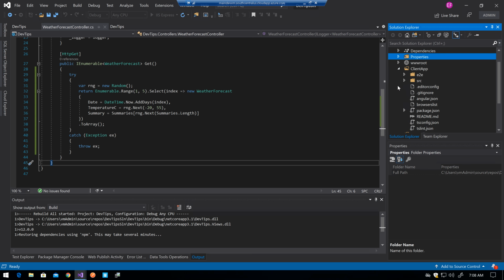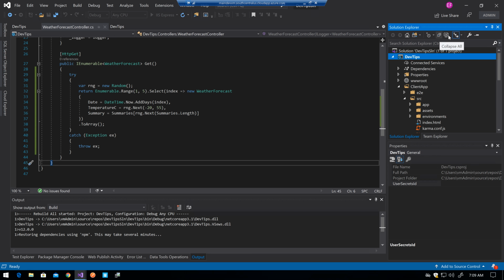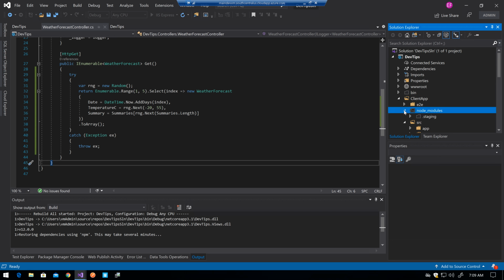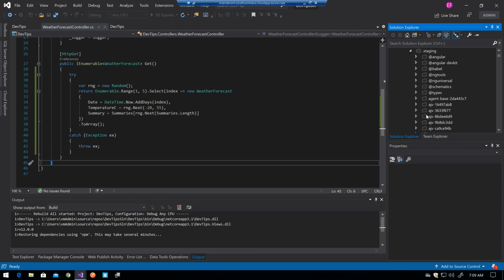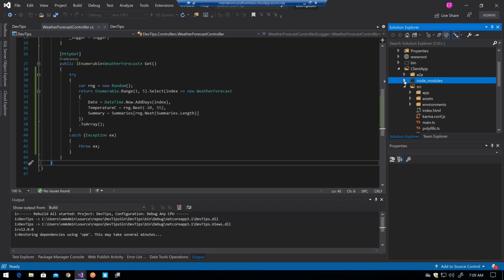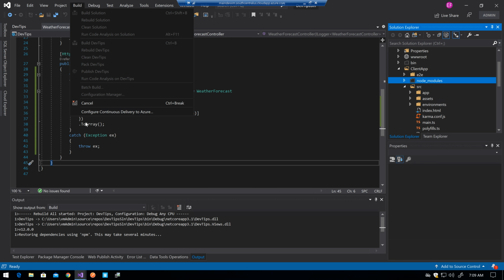So you will see it's probably here, getting all of the client app resources. Let's see, show all files, node modules, and the staging. Yeah, the .staging is existing there, so it's downloading all of the npm dependencies. Okay, well, let's cancel that.